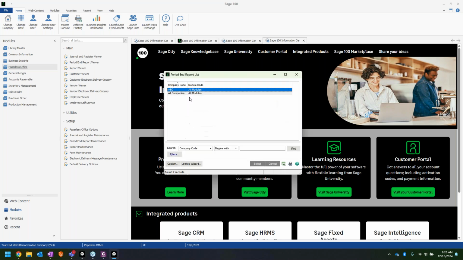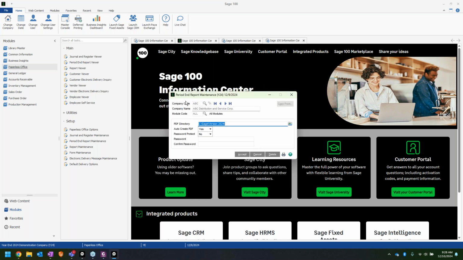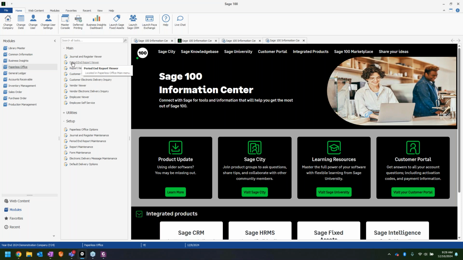So when we look at, here, I'm in paperless office, the setup folder, and then this is period end report maintenance. I've established, I have just all, and then given it a path as to where to create these. And what that's doing is automatically creating everything I'm printing to a PDF. It's also giving me the ability to come right here after the fact to my main folder and my period end report viewer.